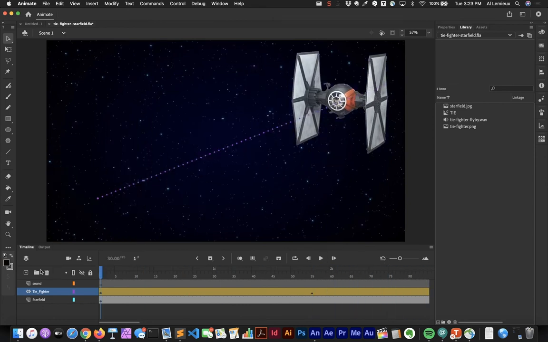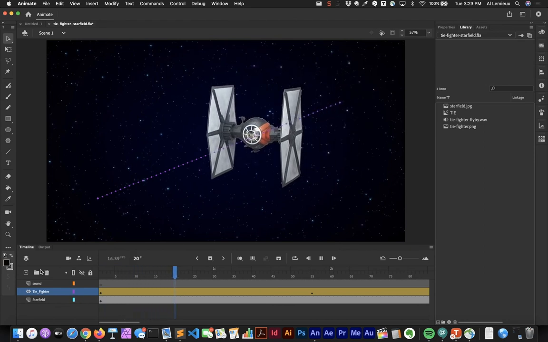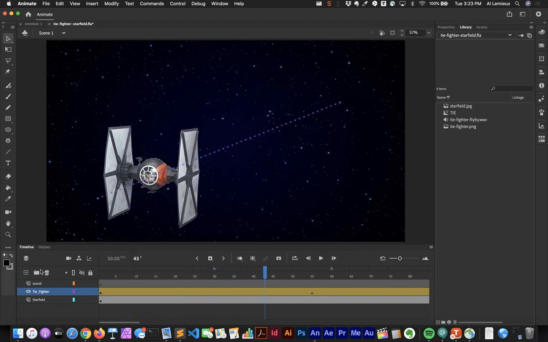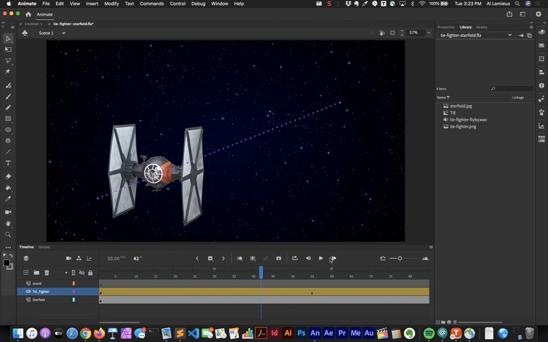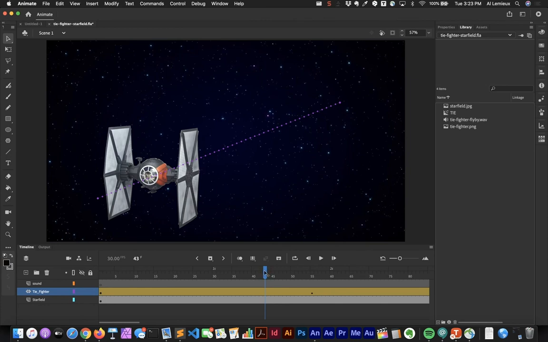Another way that you can preview the animation is just by hitting the return key. The return key is the keyboard shortcut for that. And then you can use the step forward and the step backward also.